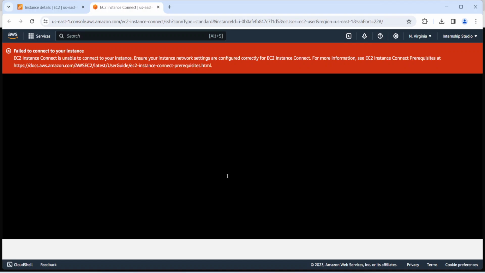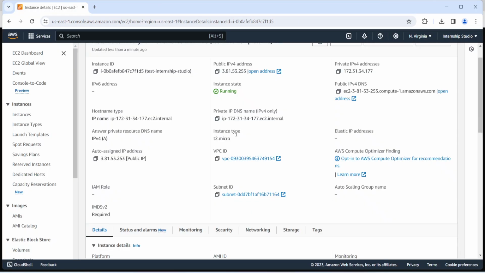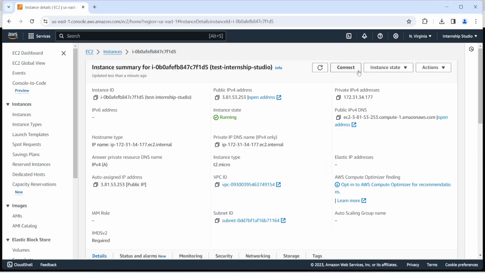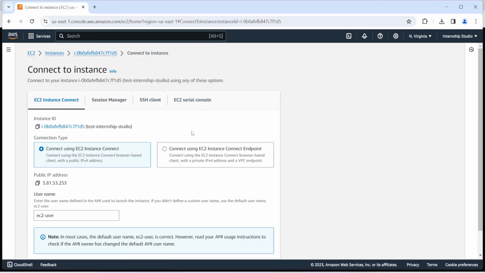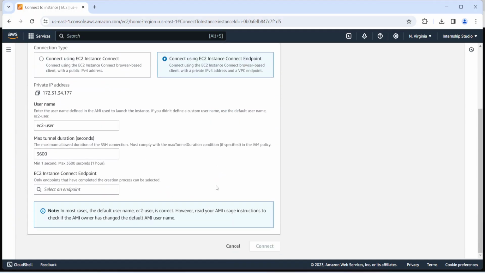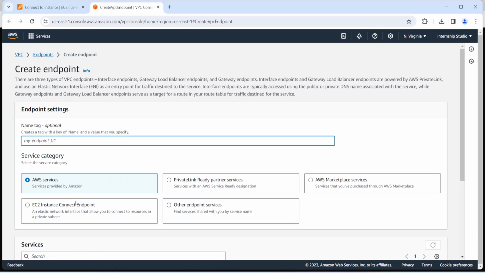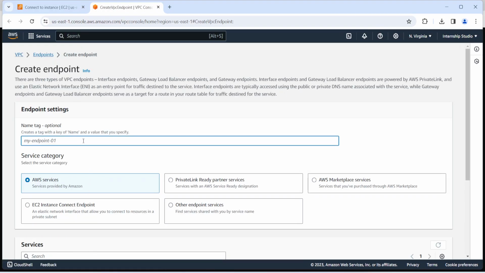Since we have allowed only my IP to be connected, this is a bit of a failure here, but we'll ignore this for now. Let's see if we can connect via the instance connect endpoint. But we need to create an endpoint first. We'll just create the endpoint here. So I'll just hit this as my endpoint.